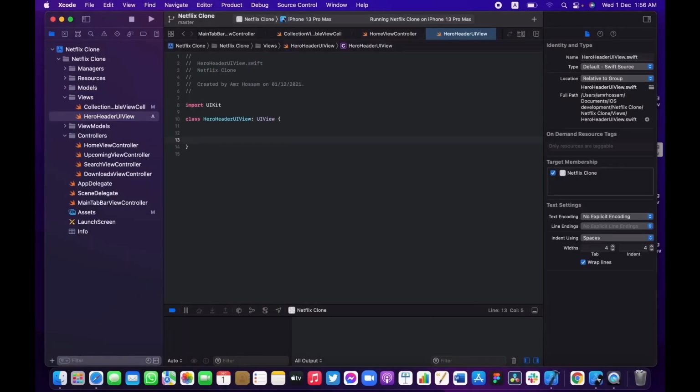So we want to give that a frame, and inside that frame, we're going to assign three things. The first thing is the UIImageView, and the other things are the two buttons, where one of them is going to be the download button and the other one is going to be the play button.